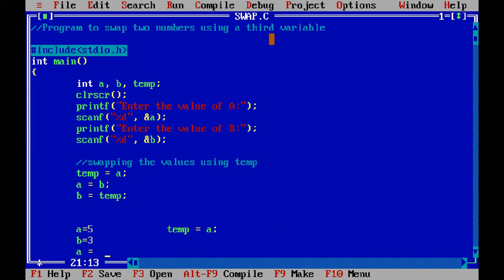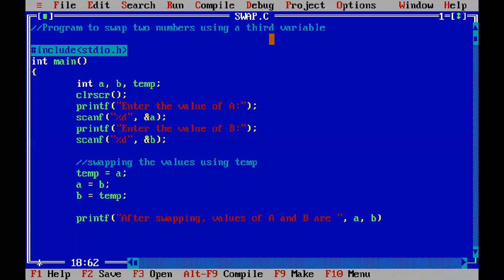Anyways, since we are done with the logic now, so this was the logic. We have simply done the shuffling here. We have simply exchanged the numbers, but finally we are to provide the output. We are to display the output. So for that we write the printf statement: after swapping, values of A and B are, A comma B.